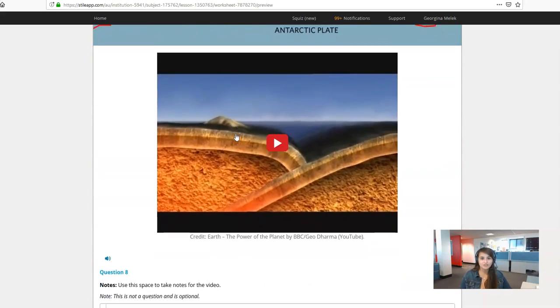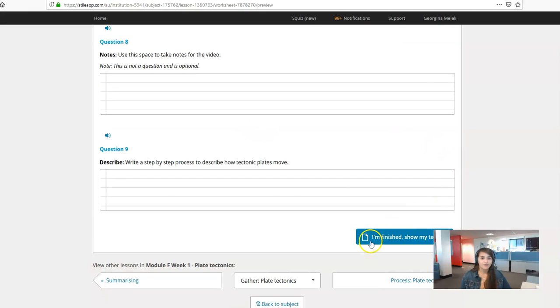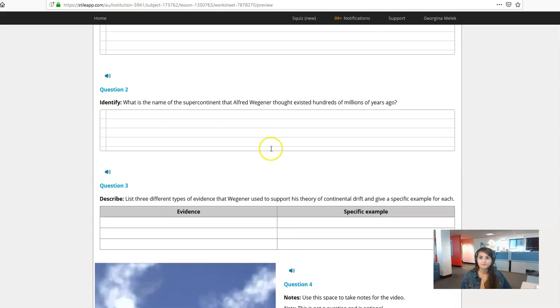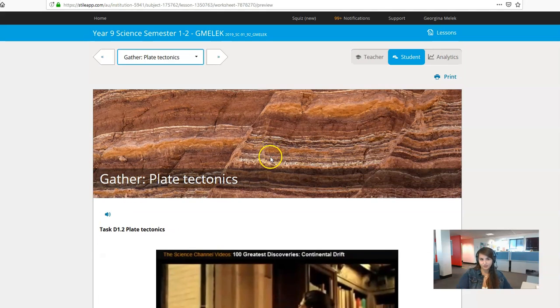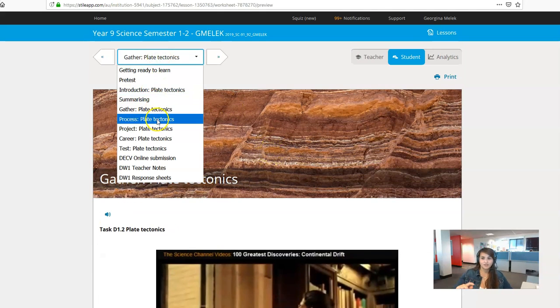Once you've answered everything, there's a blue button at the bottom saying I'm finished, show my teacher. Always select that every time you've finished. Okay? And you'll do that throughout the pages. So you've got the process page next, and then I'd like you to do the test after the process page for Module F Week 1.